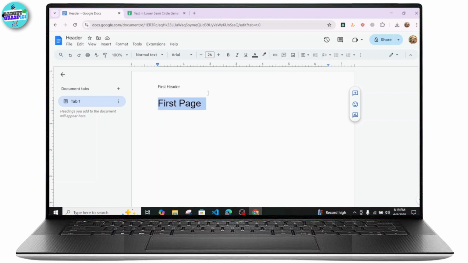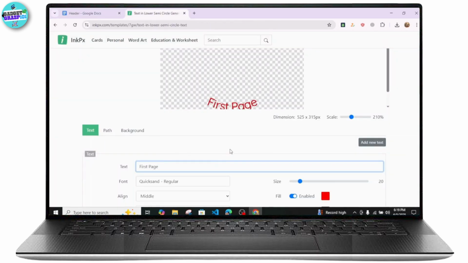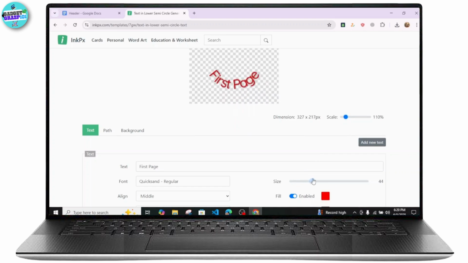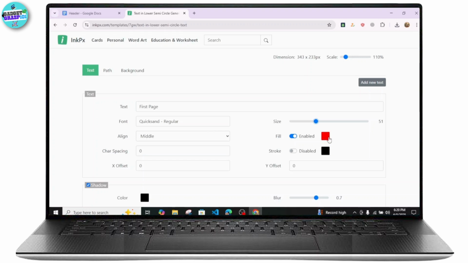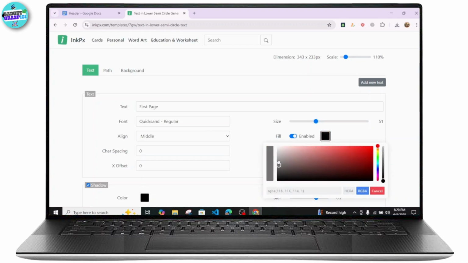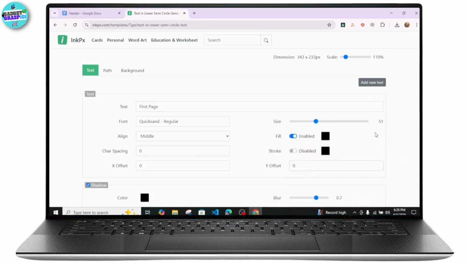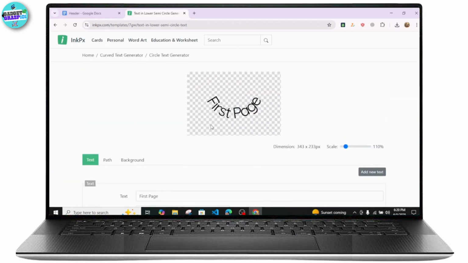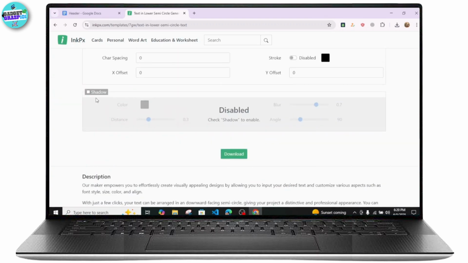Let me quickly paste it over here just like this, and once I paste it you can scale to increase its size, and you can increase the size or curvedness of the particular text just like this as well. And you can always change the color, so let me change my color to black just like this, and you can also change it to RGBA. If you don't want a shadow you can completely disable it, and if you want a shadow you can open it and increase or decrease this as well. So that is exactly how we do it.